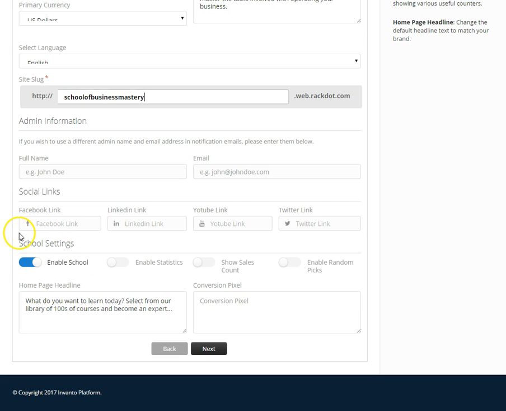These are some of the school settings that you can enable or disable. First of all, you can enable the school, which means the school is active and ready to start taking new students. You can enable statistics. What this means is on the school page, in the upper part of the page, there'll be statistics that students can see when they're checking out your school.